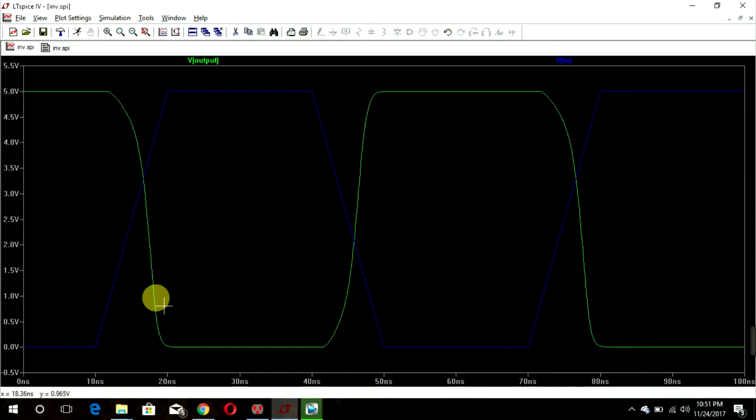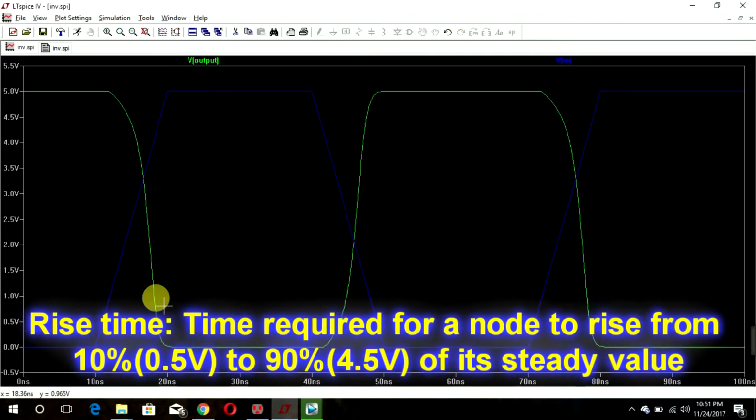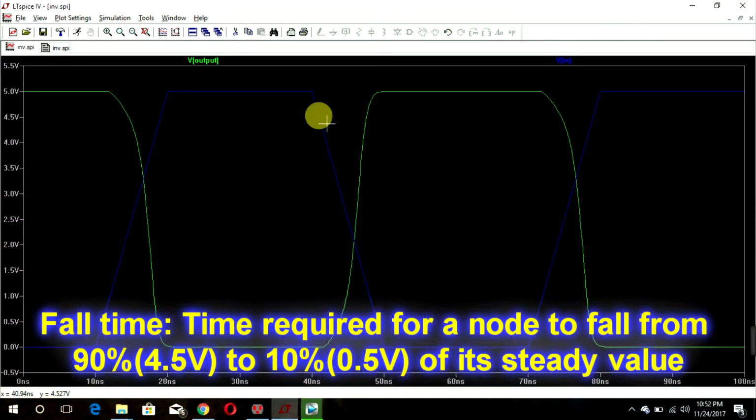Rise time, as the name suggests, is the time to rise the potential of a node from 0 to the maximum, and fall time is exactly opposite of that. It's from 5 to 0. But in order to keep some safe margin, we calculate from 0.5 volt to 4.5 volt. So basically now we'll redefine the definition of the rise time. That is the time required for a particular node to rise from 0.5 volt to 4.5 volt, and fall time is exactly opposite of that. That is the time required for a particular node to fall down from 4.5 volt to 0.5 volt.